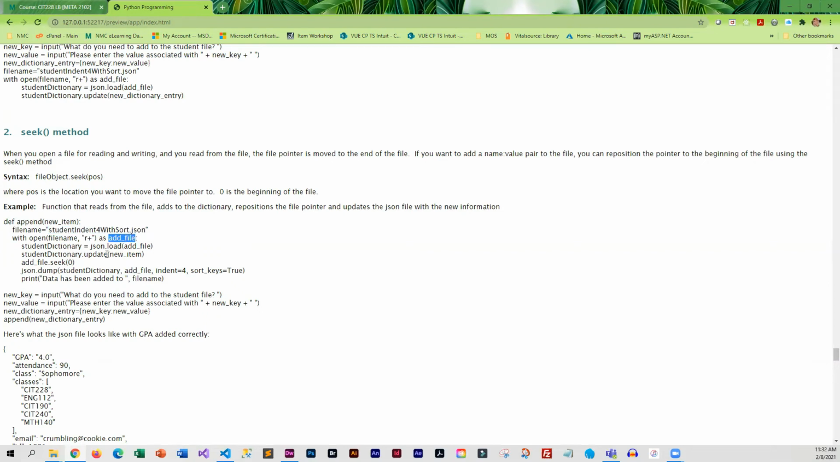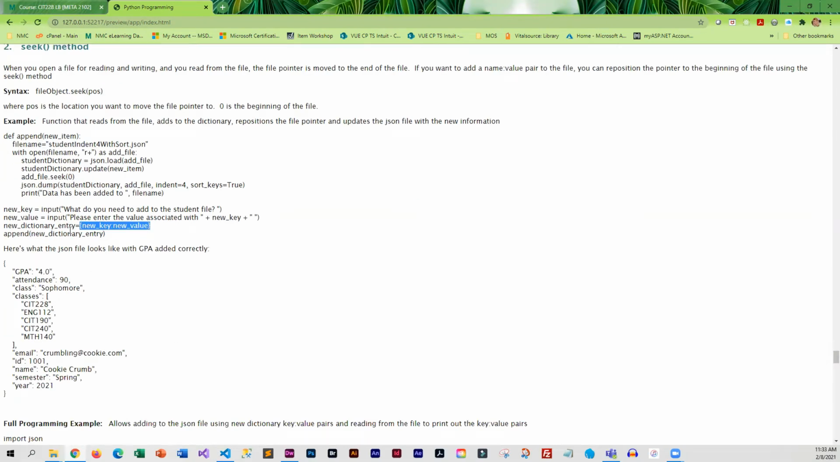We are reading the file, storing the contents in a dictionary object, updating that dictionary object with our formatted entry that we got down here. Here's where we formatted it. And then we're repositioning the pointer, writing to file. Okay, and this is what our new dictionary that was written to file looks like.